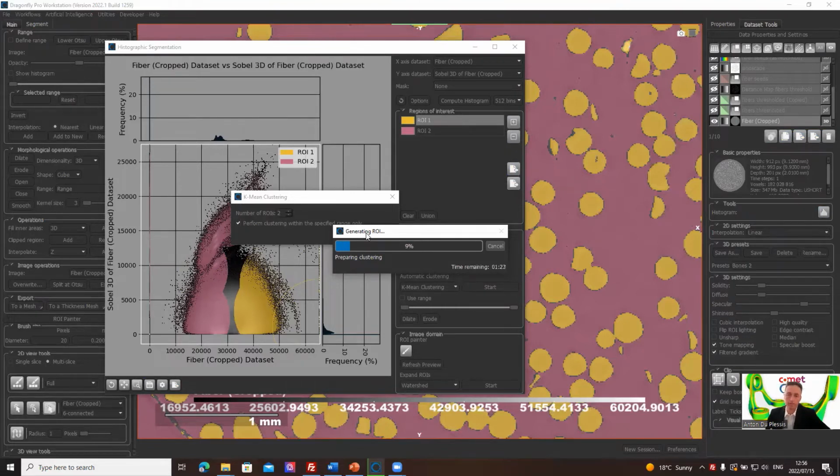And you can also do in the image domain at this point, a watershed. So both ROIs are then expanded up until the watershed of whatever landscape is selected. So it's a powerful additional tool that can be used for segmentation. Let's just see how this turns out.